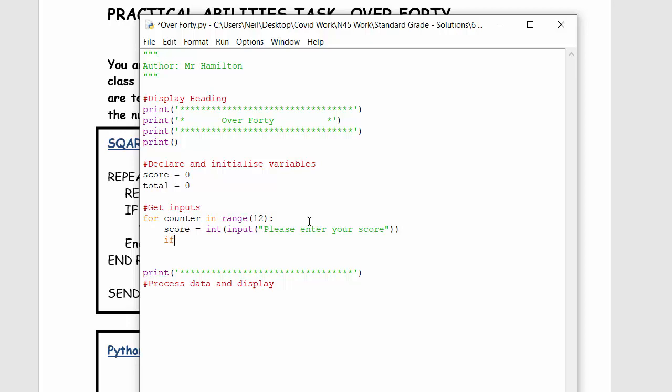All we're going to say is, though, if score is greater than 40, then we're going to add one to a total. So this is a wee running total. So we're going to say, well, the value of total is going to equal total plus 1. So the first time, total is equal to 0, but as soon as it finds a score bigger than 40, I'll add 1 to that total, so it's 0 plus 1, so total now is equal to 1.